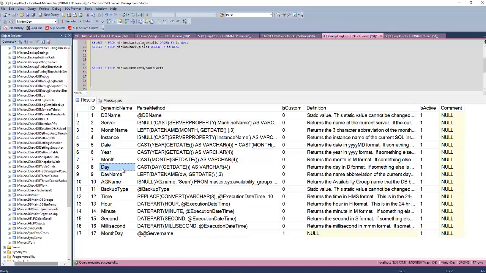So that's the day of the month, and the month day is, that says server name, so I've got to fix that.